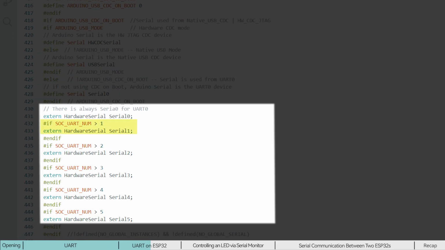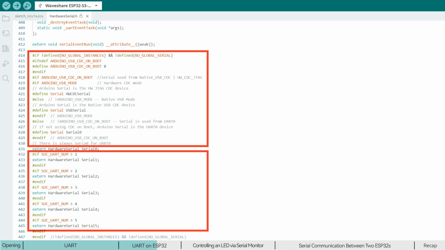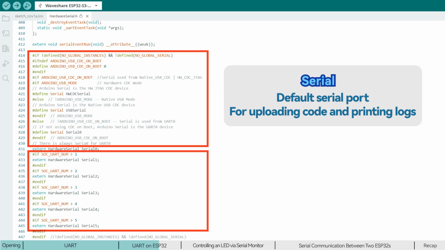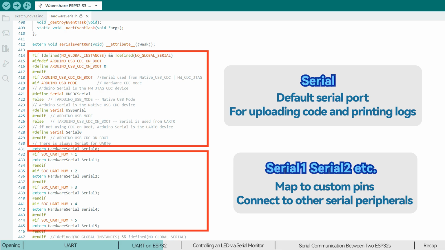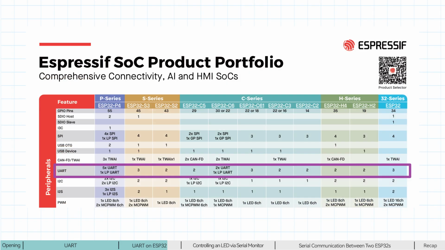Serial1 is an additional hardware serial port. We can assign it to almost any free GPIO pin to connect other serial devices. A major advantage of this design is that we can use Serial to connect to a computer for real-time debugging while simultaneously using Serial1 for stable, independent communication with external hardware modules. The two do not interfere with each other. Besides Serial and Serial1, many ESP32 chips, such as the ESP32-S3, provide even more UARTs, like Serial2. For the exact number of available serial ports, please refer to the datasheet of the chip model you are using.